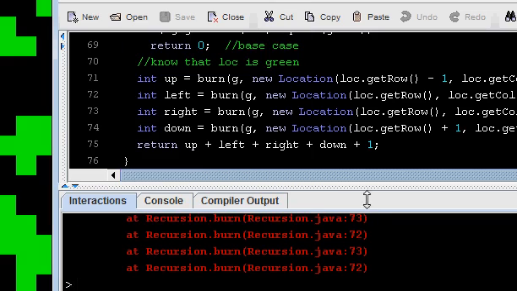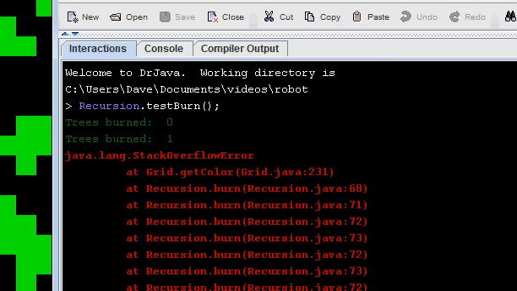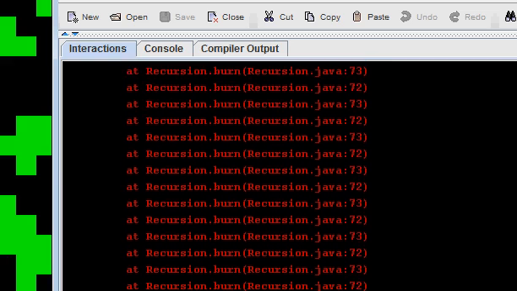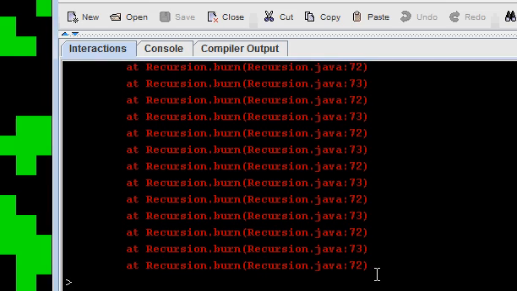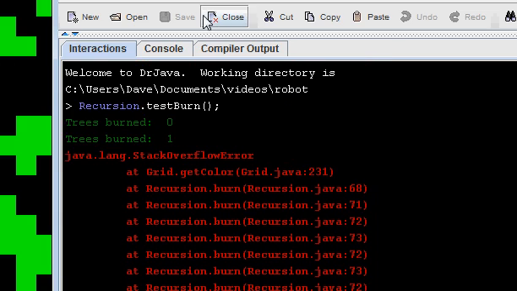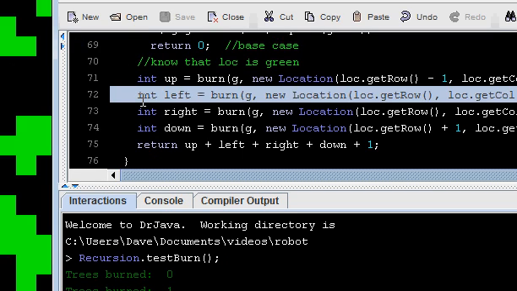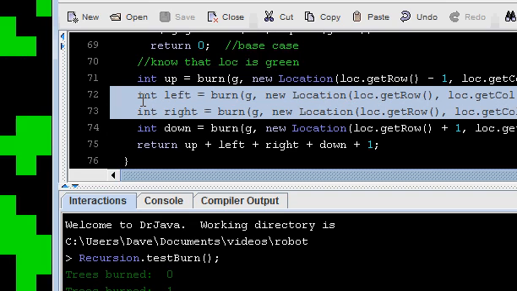Whoa. Did you see what happened when I clicked that? We see that burn called burn called burn called burn, and then we had a Stack Overflow error, our favorite error message when we're working with recursion. So apparently we have an infinite recursion, and eventually Java ran out of stack space to keep track of all those recursive calls. So line 72 is calling line 73, which is calling line 72, which is calling line 73. Let's take a look at line 72 and line 73. Here's 72, the one that burns by going left, and here's 73, the one that burns by going right.